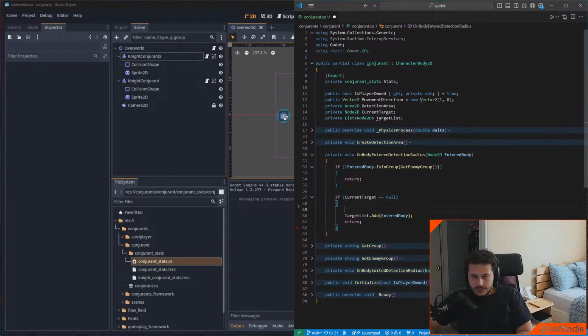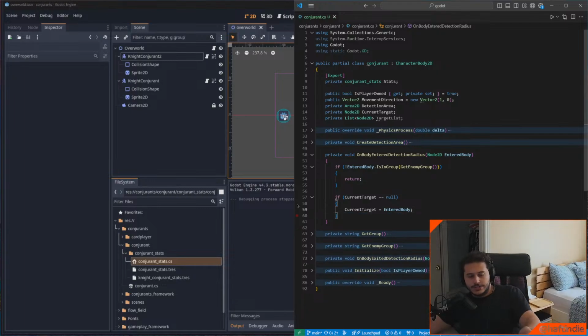Then let's do, if current target is null, current target equals entered body. Then what do we have? Current target equals, oh. And then, so I don't know if I should still add the current target to the list or not. I think it doesn't hurt to just keep it there. Target list, targets in range. Let's do targets in range instead of target list. Targets in range. All right.